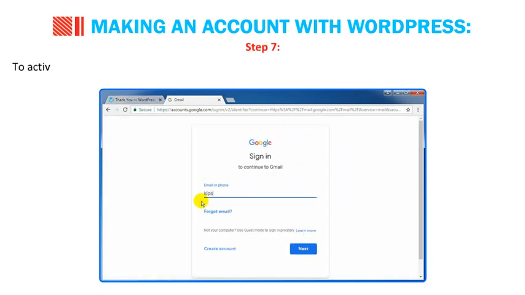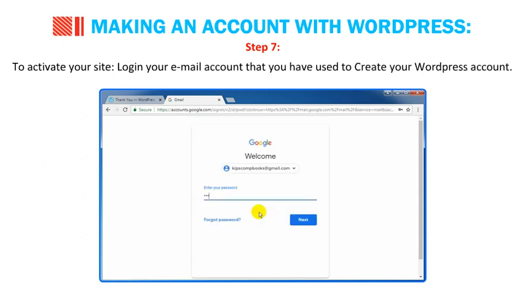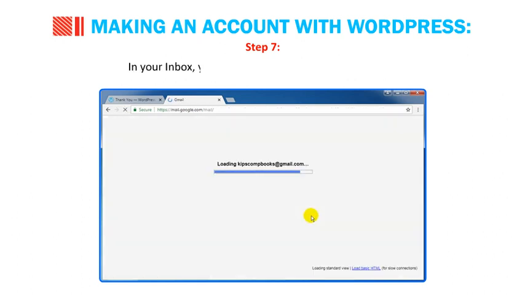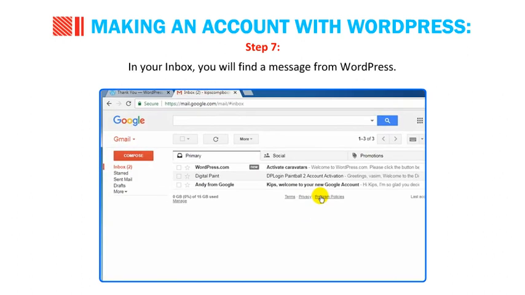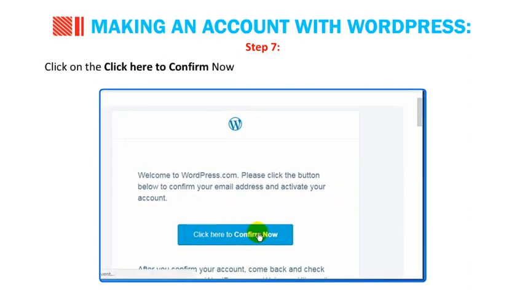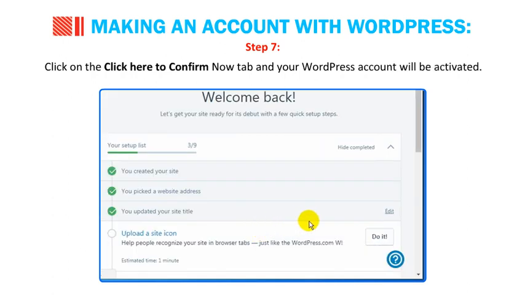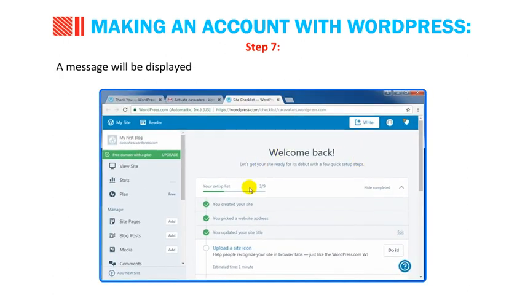Step 7. To activate your site, log in to the email account that you used to create your WordPress account. In your inbox, you will find a message from WordPress. Click on the Click here to confirm now tab and your WordPress account will be activated. A message will be displayed that your new account and email have been confirmed.